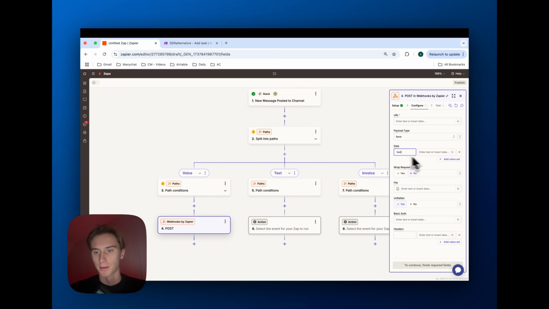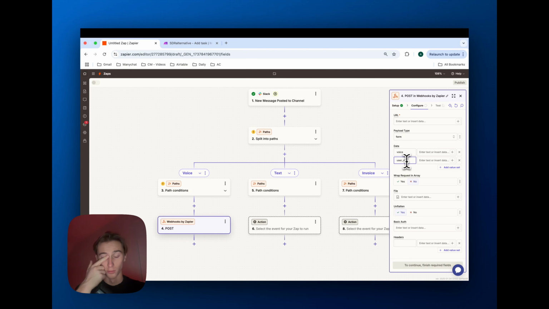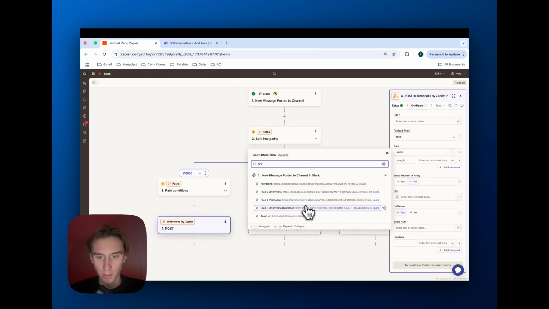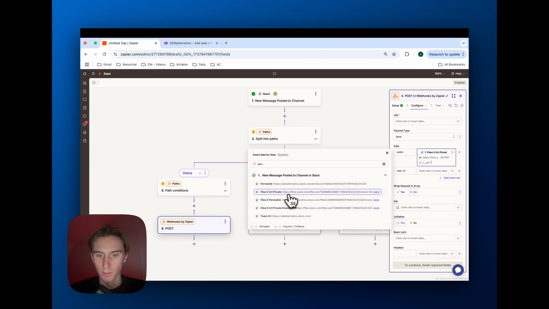So you would put, like, voice, and then after that you can put user ID, because it will use the user ID to know who has sent this message. Put the private file download. So it's this one, I believe. No, it's this one.